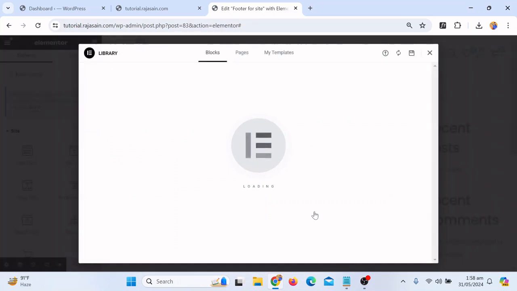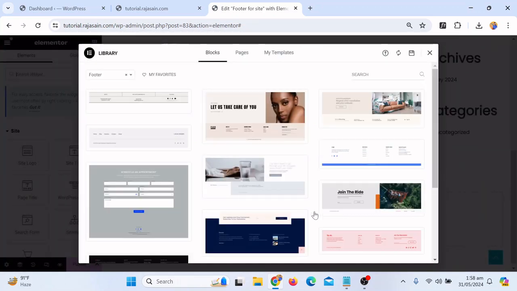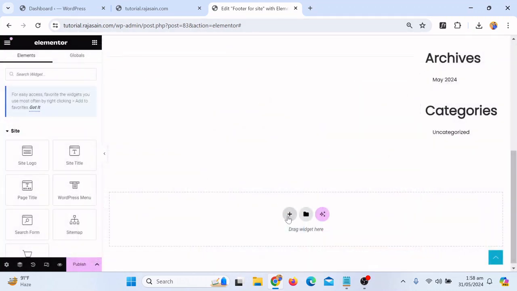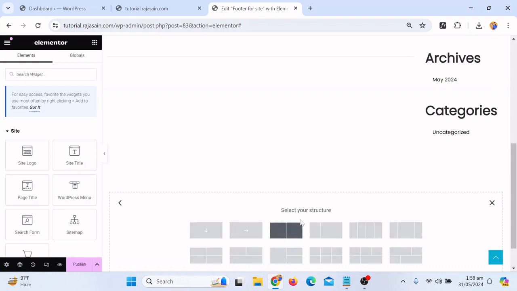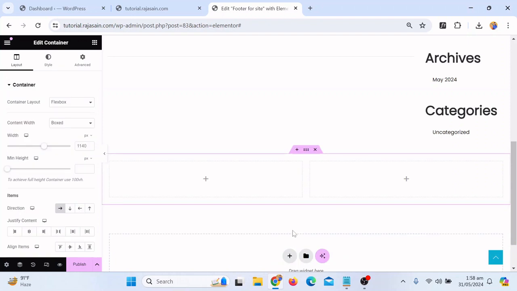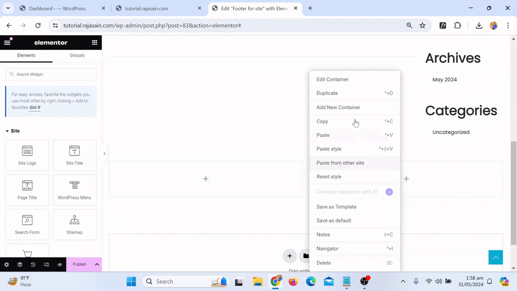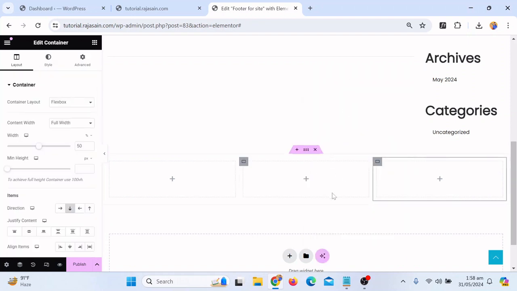So we're going to design the footer for the website, and I will show you how you can do that. We can add the blocks, but we're going to build from scratch. Just click on this X icon. Now I'm going to add the column here. I will take two columns, and I will add one more column. I need three columns for this design. So I will take a container and I will just duplicate it. And now we have the three.